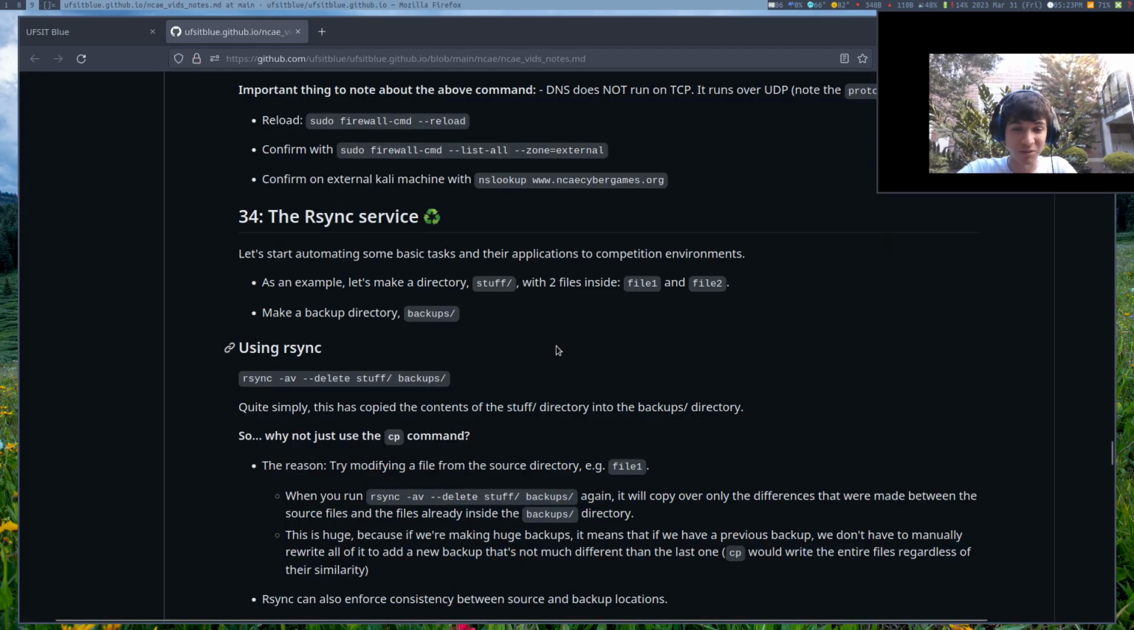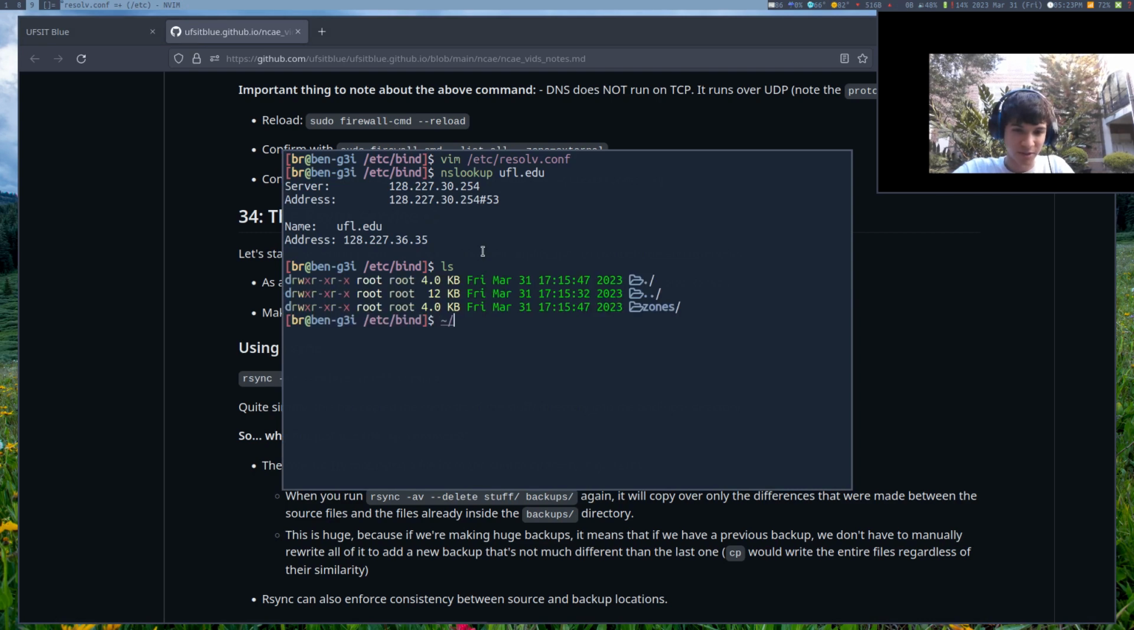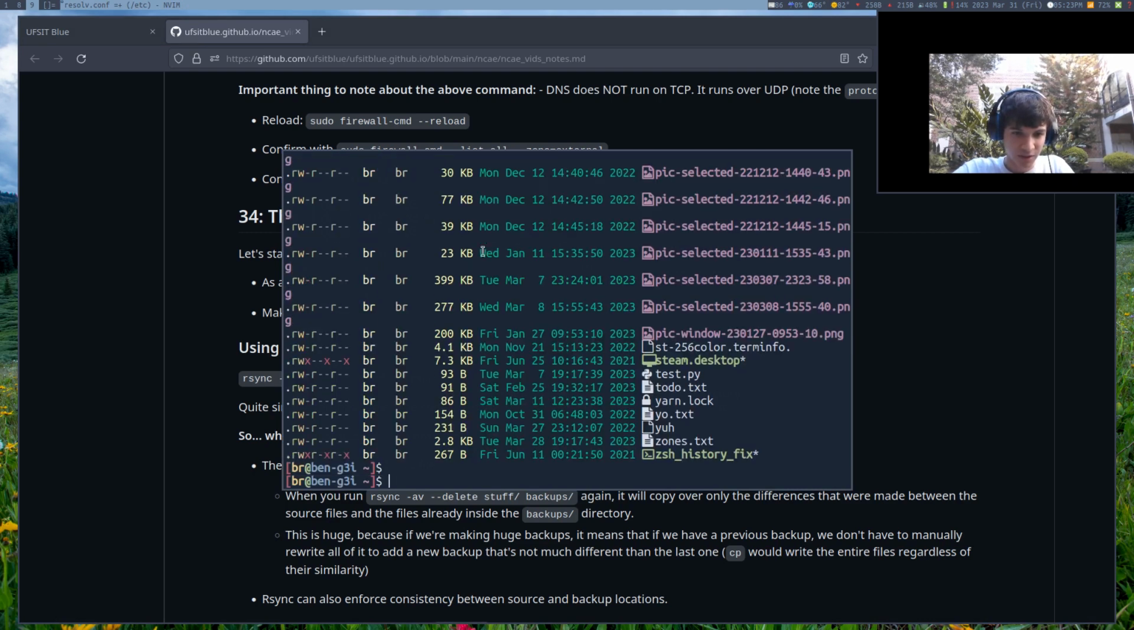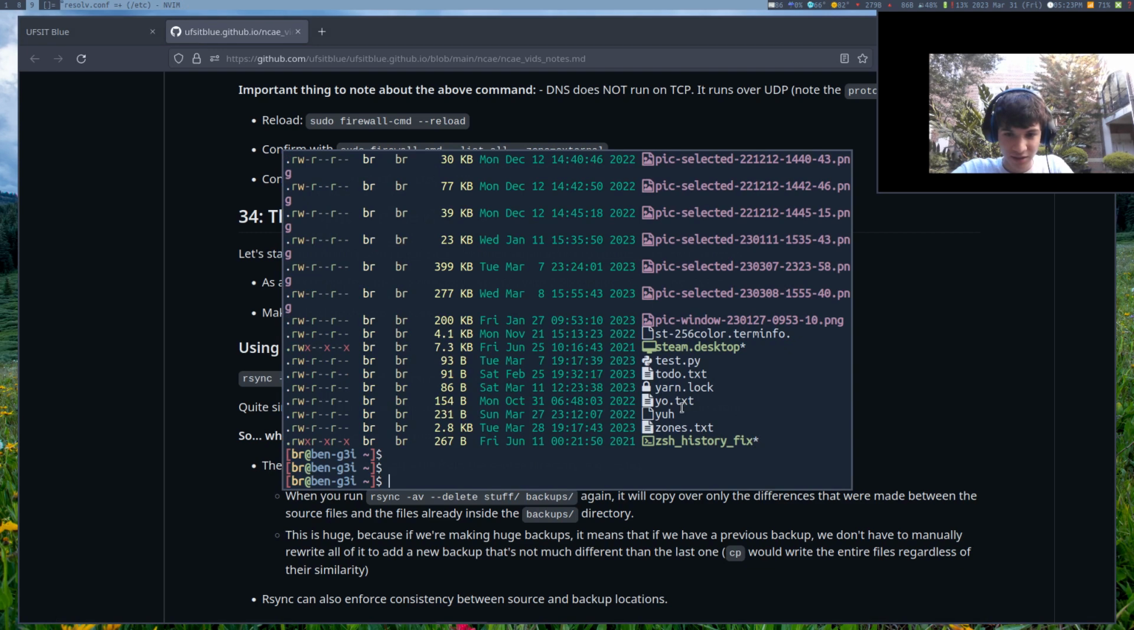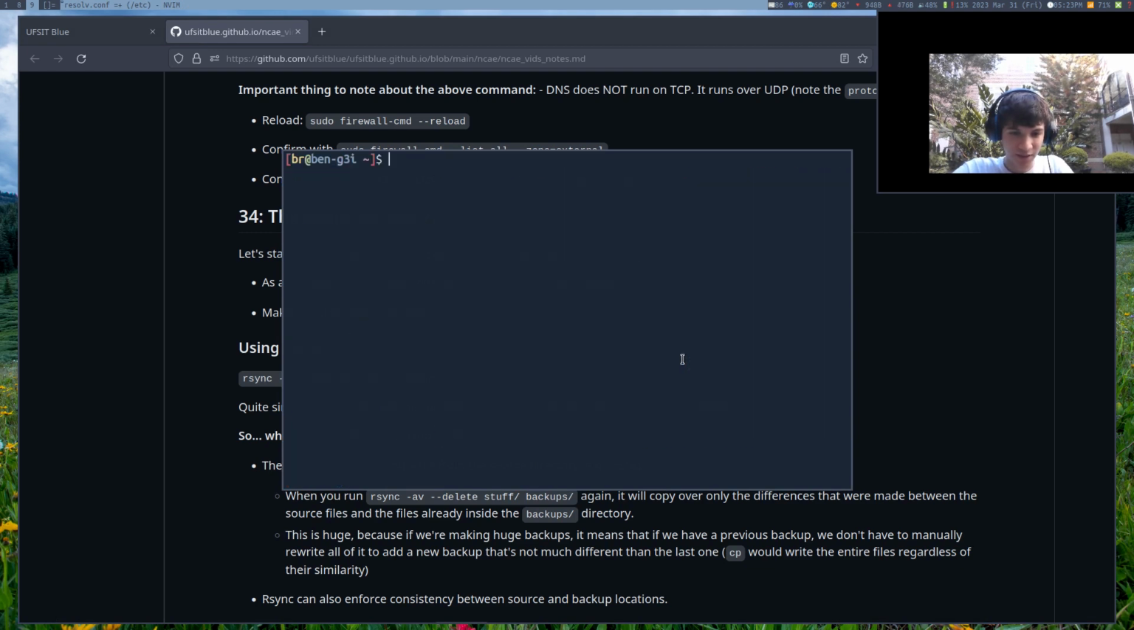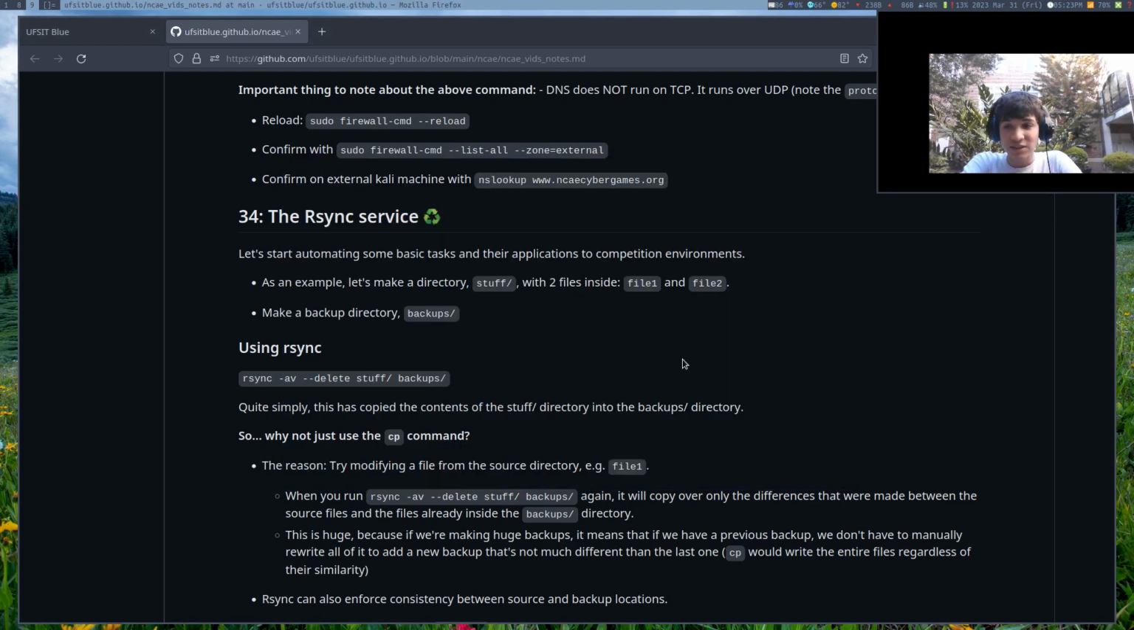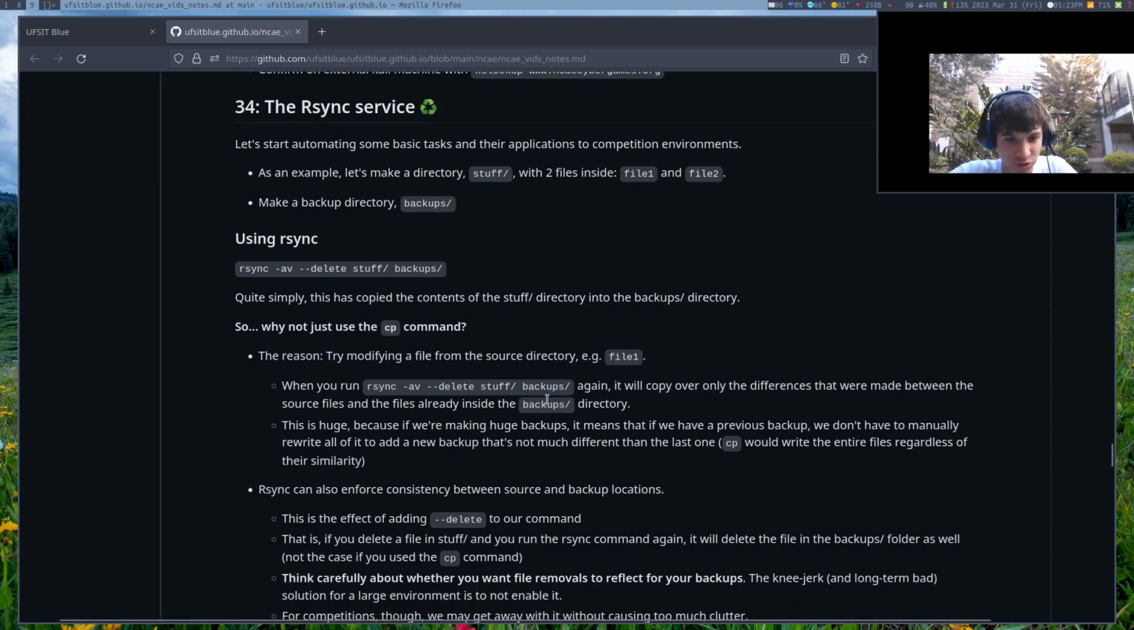blue.ufsit.club is the website. So okay, rsync. You can think of rsync as a better way to copy. Normally if I'm in my home directory and I have a file called test.py and I want to copy it, cp test.py into test2.py, I can copy that. So rsync is essentially a better cp command for backing up stuff. And we'll see an example here. Let's just get straight to it.